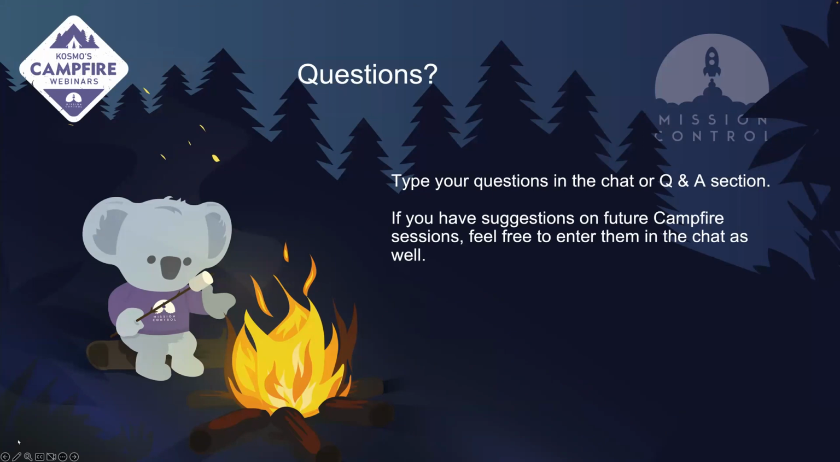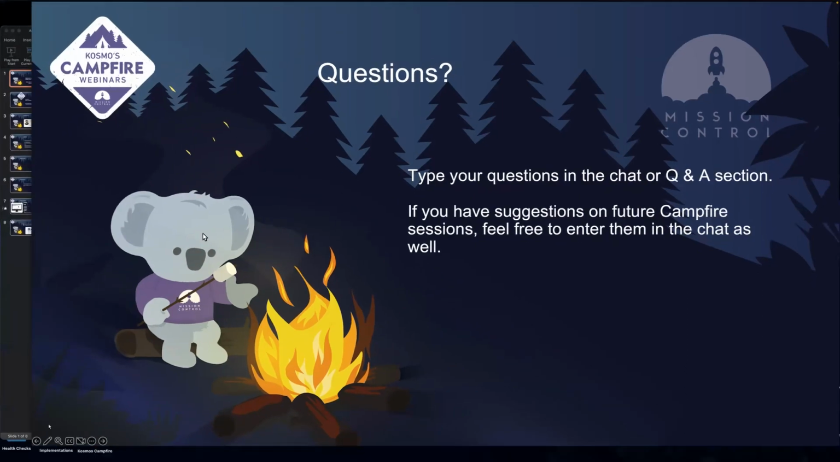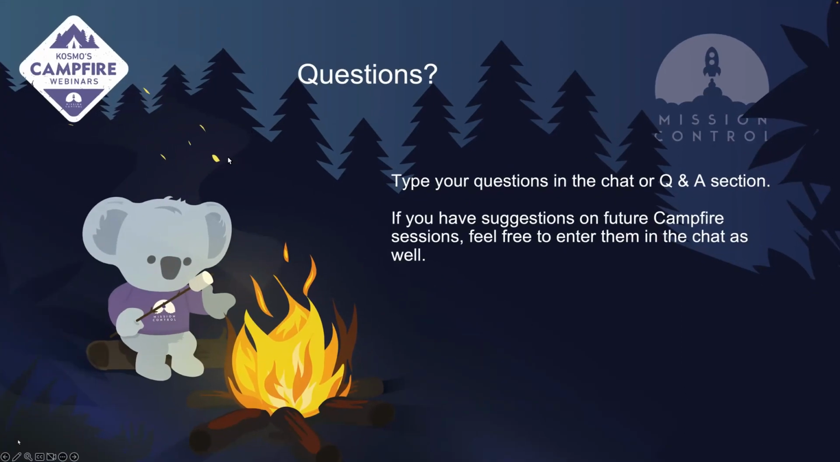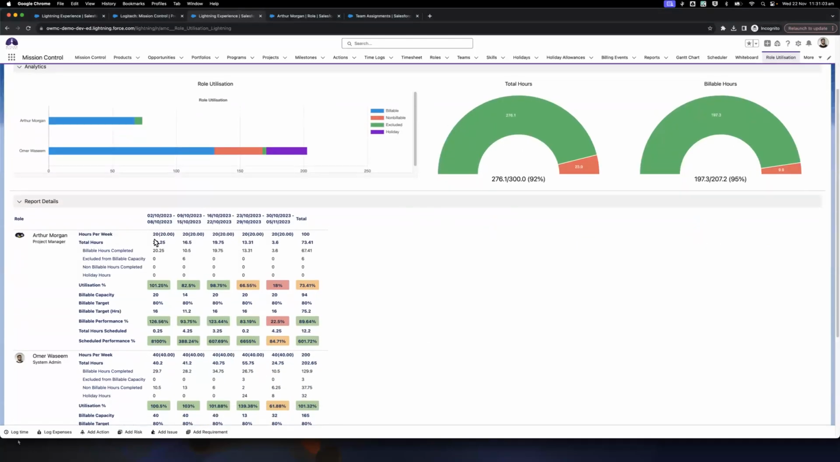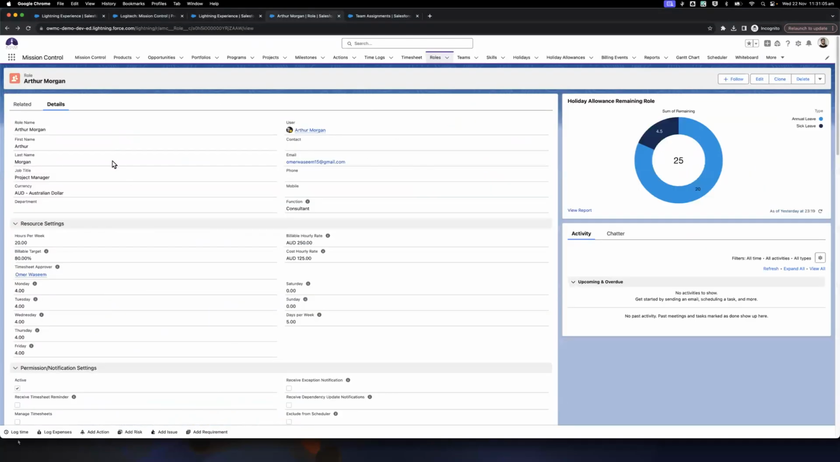So I've got a question from Valeria. How do you find the details easily that underpins this information? So I'll tell you where this information is being picked up from. If I just go back to my page here, for example, if you're looking at the hours per week, that's obviously coming from the role record or from the role availability record that you find in the manage availability page.